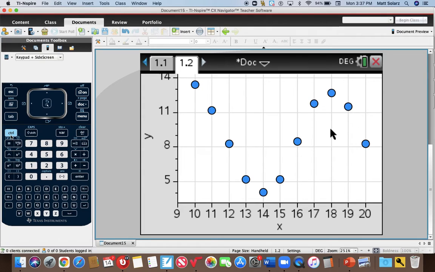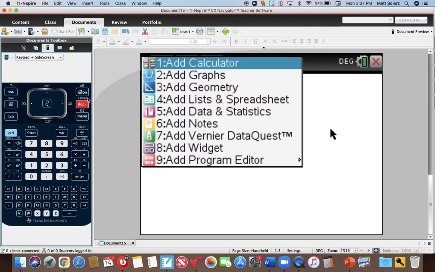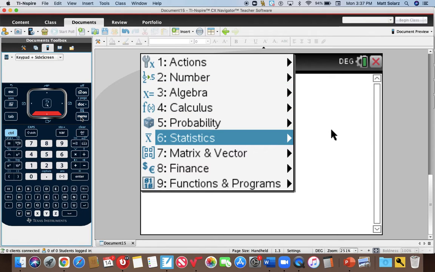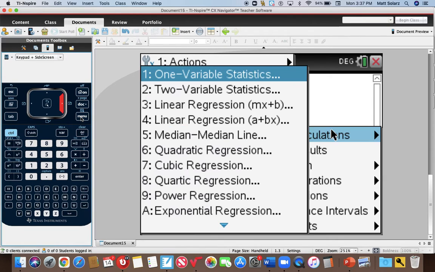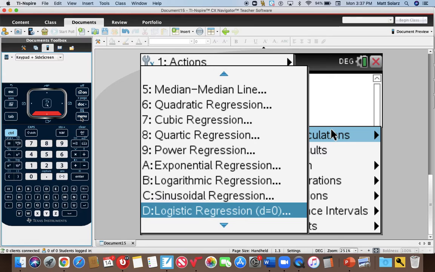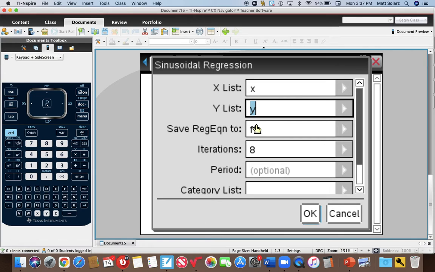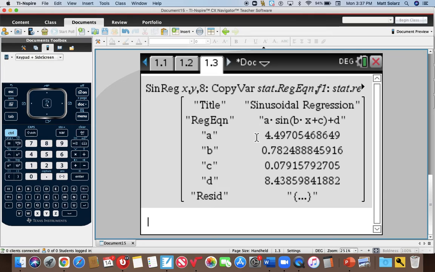So again, to find our exact values for our equation, we go Control Doc, we go to a calculator page, Menu. Similarly to the last one, Menu, Statistics, Stat Calculations, and then we go to Sinusoidal Regression. X is X, Y is Y, and it's being saved as F1 in case we want to take a look at the graph here. And we have our equation when we plug in all of our values.